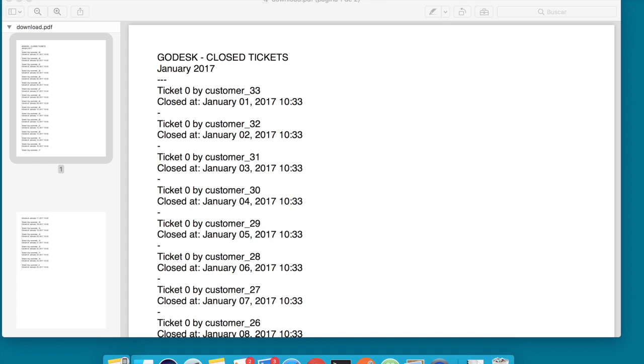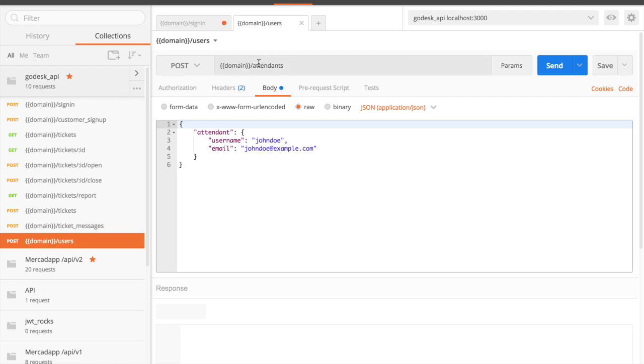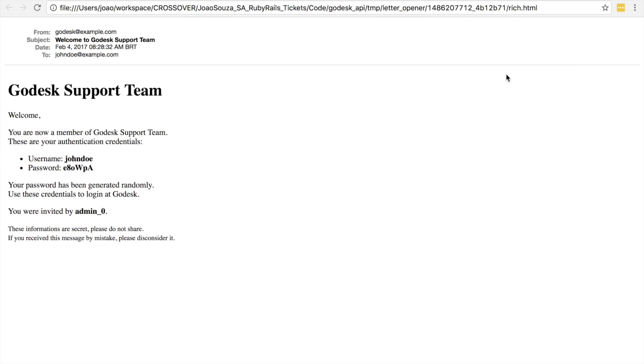The admin user can also create other users as support agents on the API. Let's do that. This is the endpoint to create new users. I will create a new attendant with the username of John Doe, and his credentials will be automatically generated and sent to his email. Since we are just in development mode, the email will actually pop up in the browser and not be sent. Let's send a request and see what happens. There it is. This is the email that the support agent will get in his inbox with his username, his password, and the administrator who invited him.